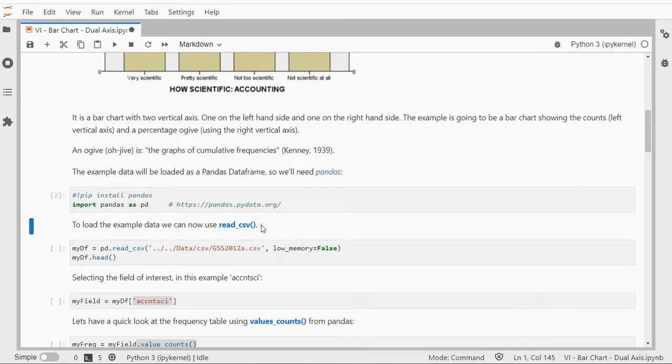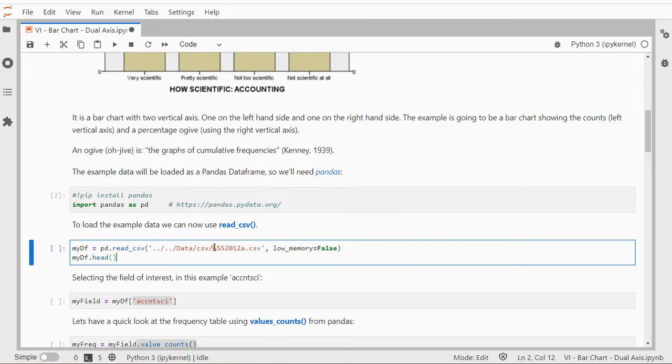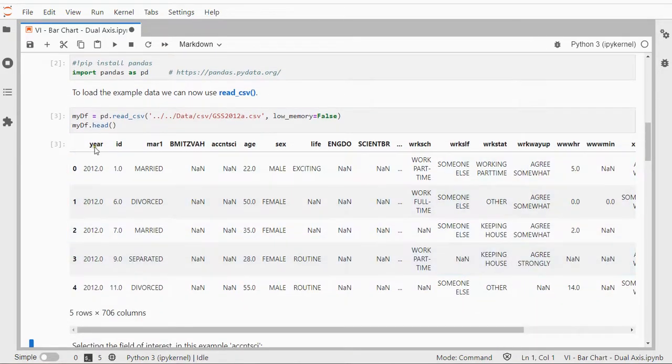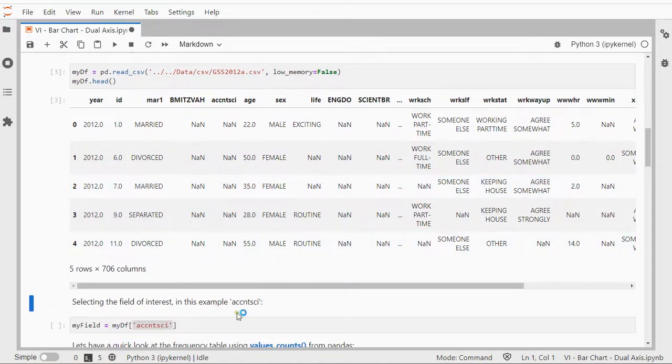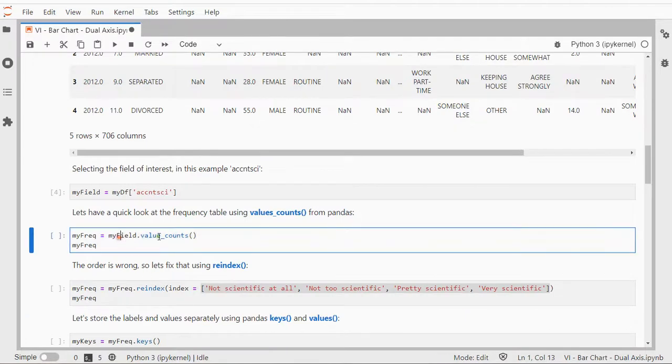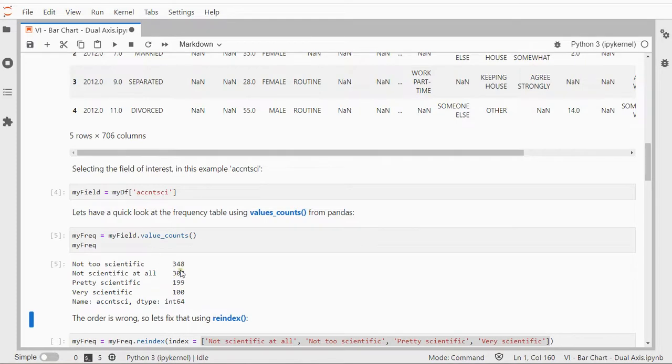Then you can use the read CSV function from it, and in this case I'm going to load General Social Survey 2012 adjusted. I adjusted it a little bit to make these examples easier. The first five rows, or records if you will, and all their columns. We don't need all of this, we actually are only interested in one column, in this case the accounting scientific, which was a question whether or not you thought accounting is scientific. I'm going to call that my field, and just to have a quick first look, I'm going to use value counts to see how often each option was chosen.